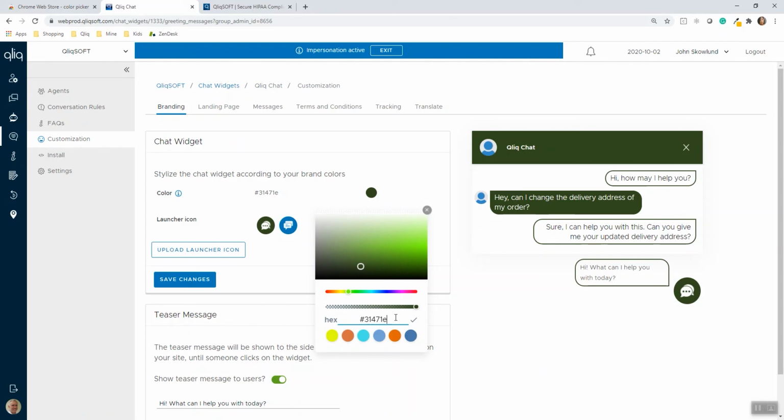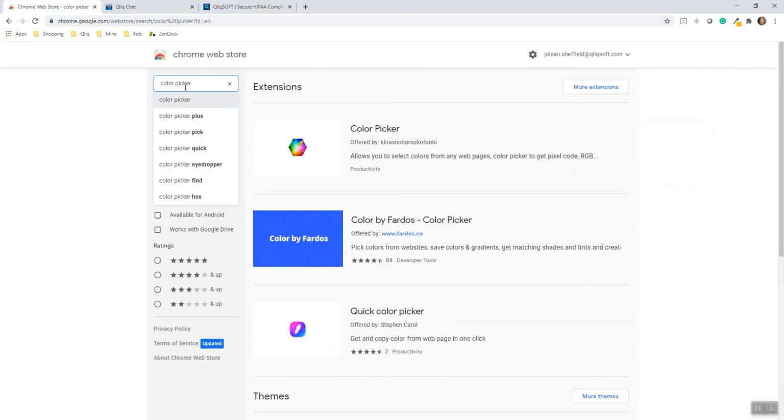But what if you don't? This is where my tip really comes in. I utilize this almost daily. It is a web extension for Chrome that I downloaded. You can simply go to your Chrome web store, search for Color Picker, eyedropper, hex finder, something along those lines to choose an extension that works for you.